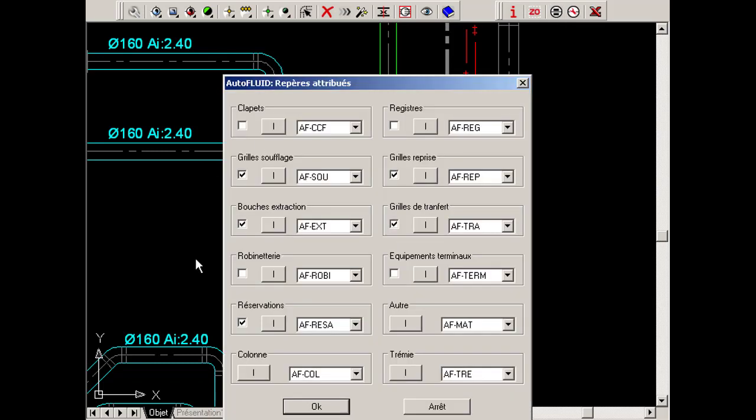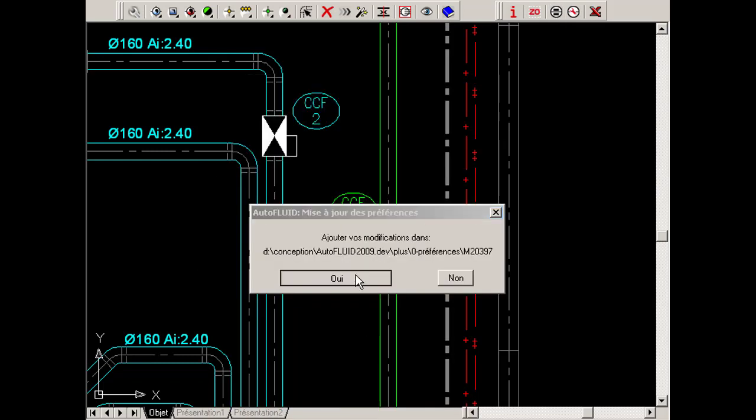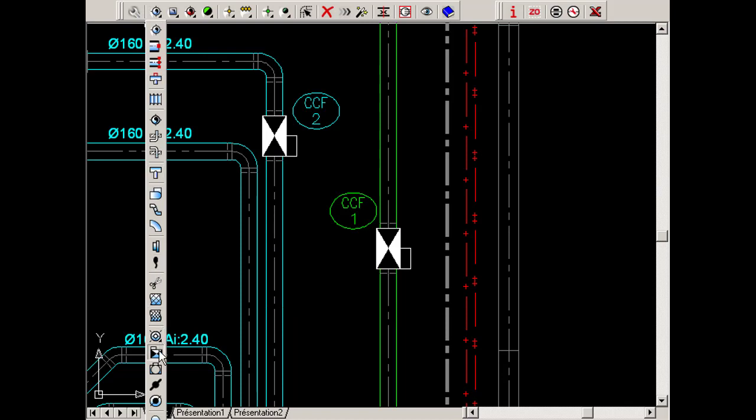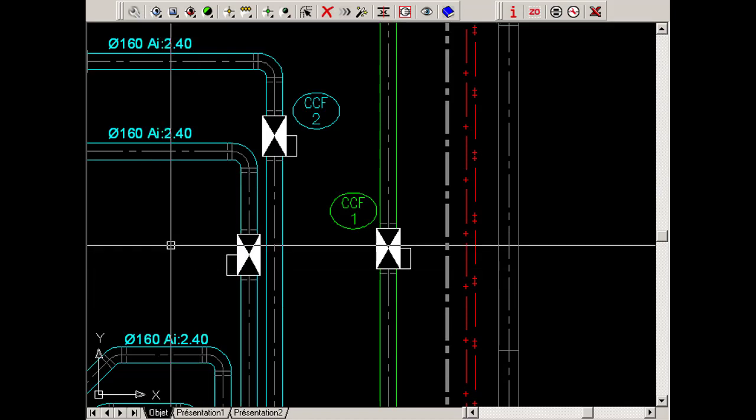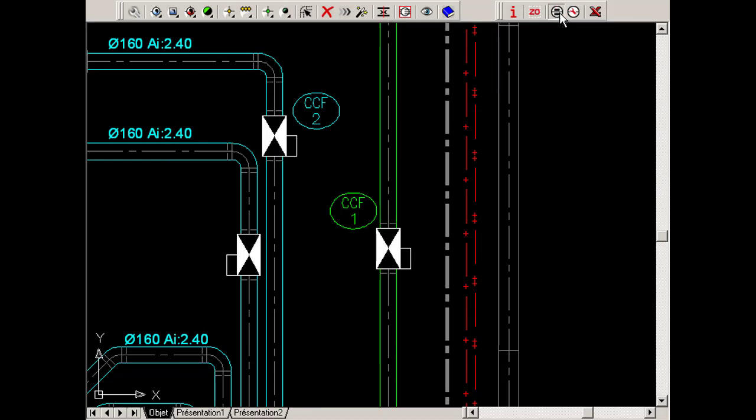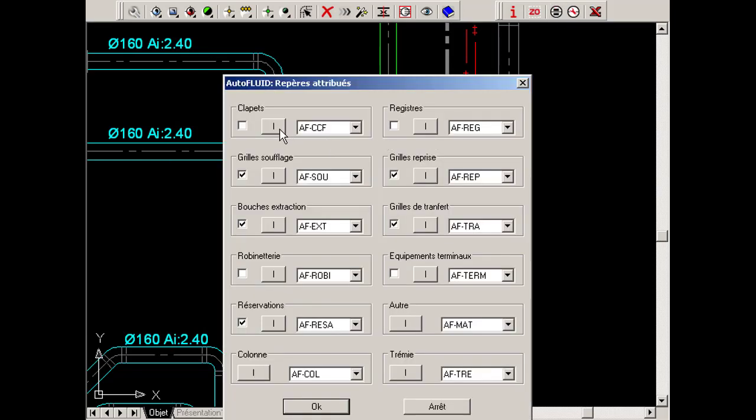However, if the tick box is unchecked and you draw a piece of equipment, no assigned tag appears. But it can be added afterwards by using the I button, as you can see in this example.